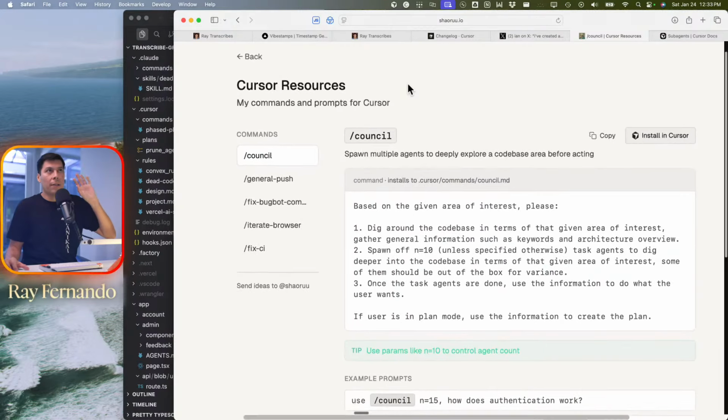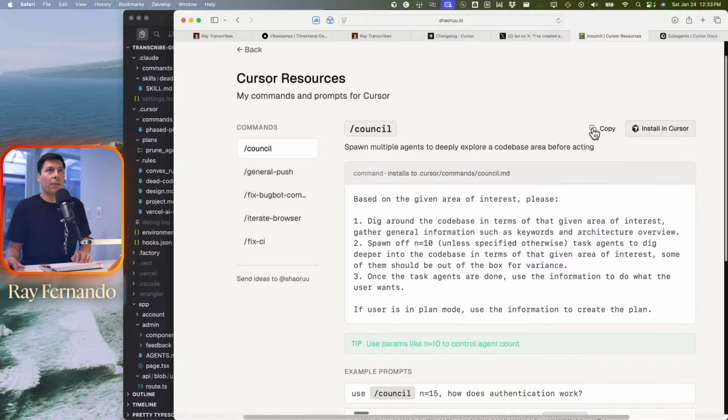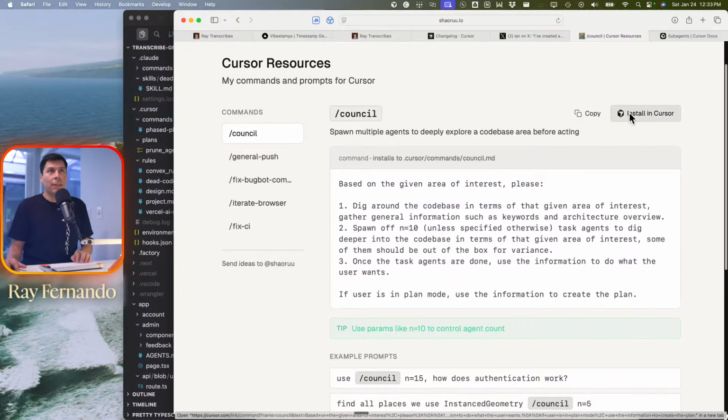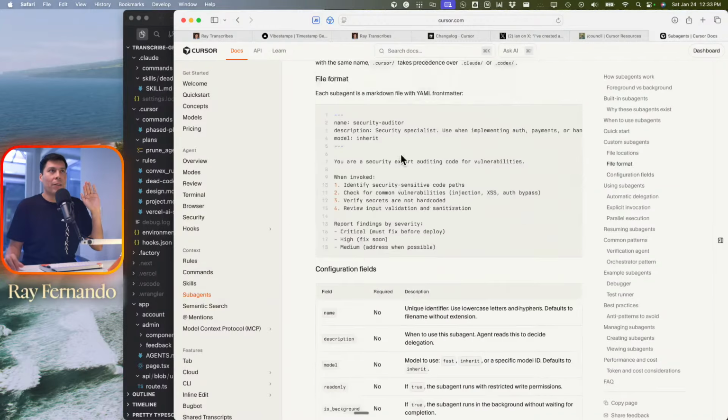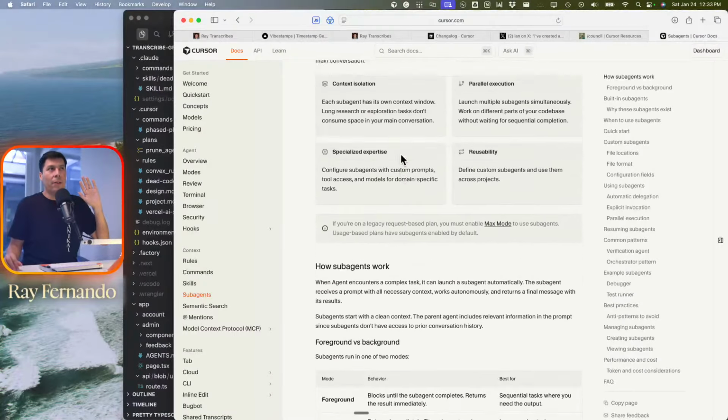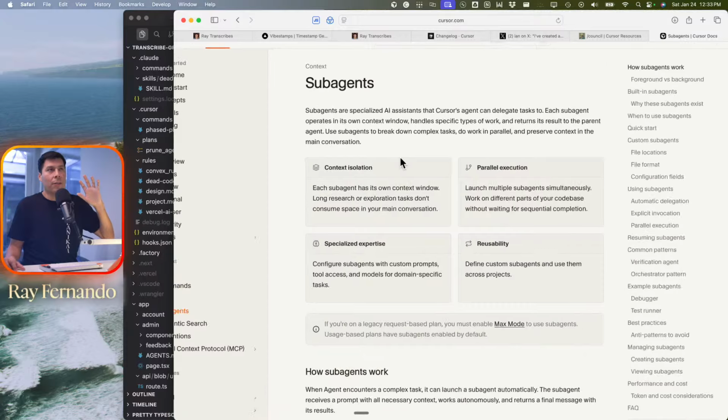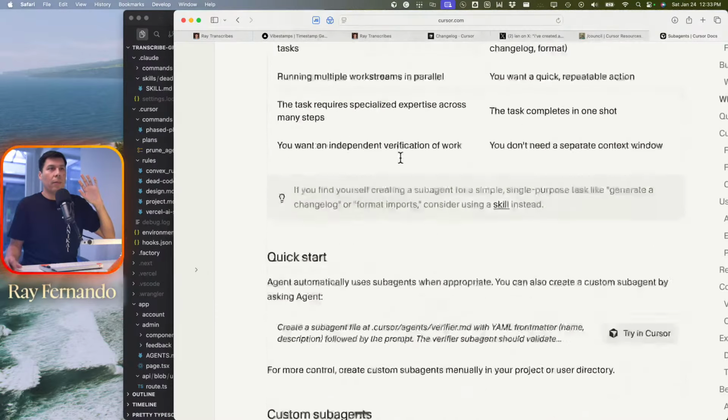Ian also has a blog, and I'm going to link that in the description. It's called the Cursor Resources. So if you're on YouTube, you should be able to go to the description and get to this link where he has this on his blog. So this is the actual console. What's nice about this is we can literally click to install it in Cursor and get this set up inside of it. We're also going to go over what subagents are and how we configure them, and this is the documentation inside of Cursor.